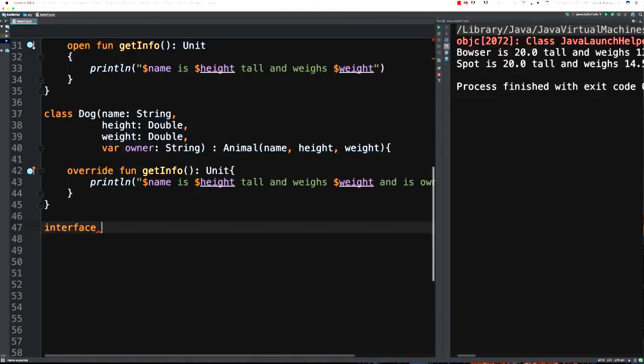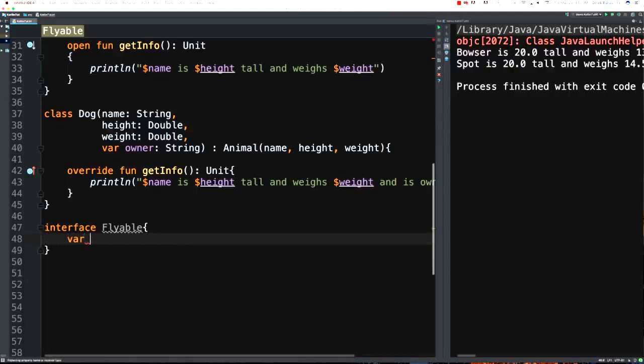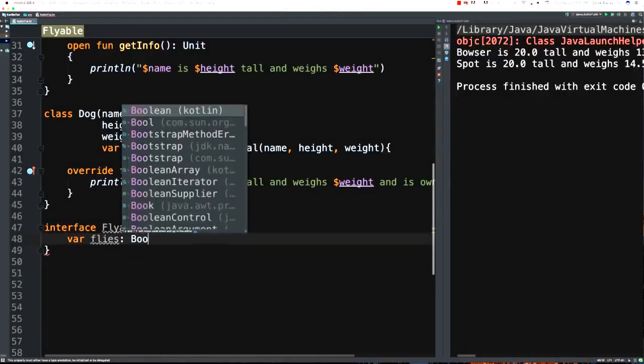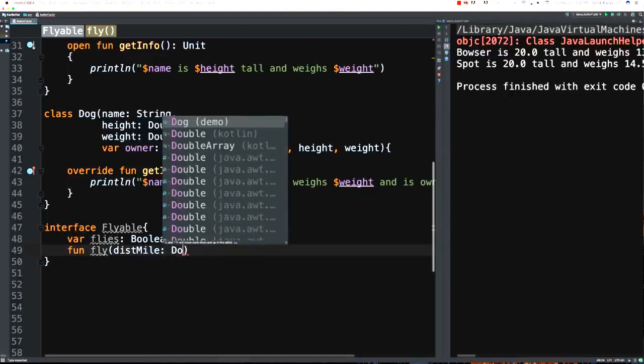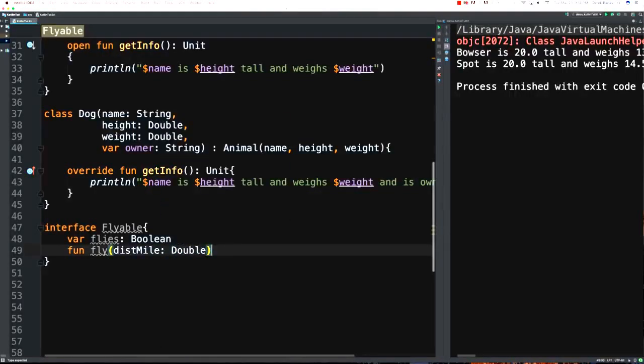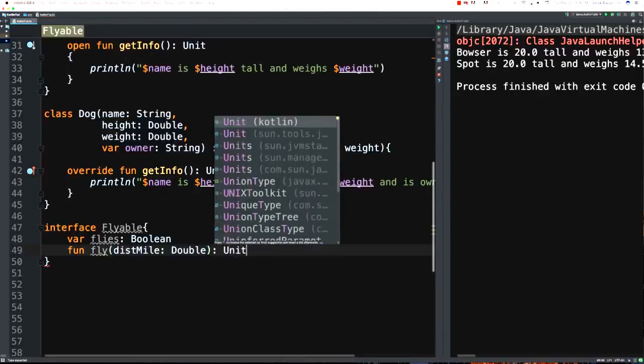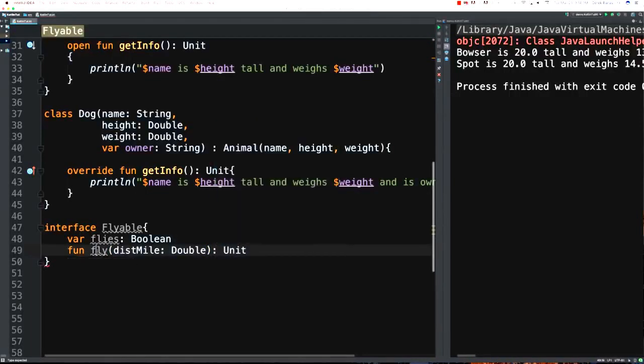So I'm going to call this interface Flyable, and I'm going to say that anybody that basically wants to use the interface is going to have a field inside of it called flies, and it is going to be a boolean, and it also is going to have a fly method inside of it that is going to receive a distance, miles flown or whatever, as a double, and it is not going to return anything. All right, and let's leave that exactly the way we have right there.